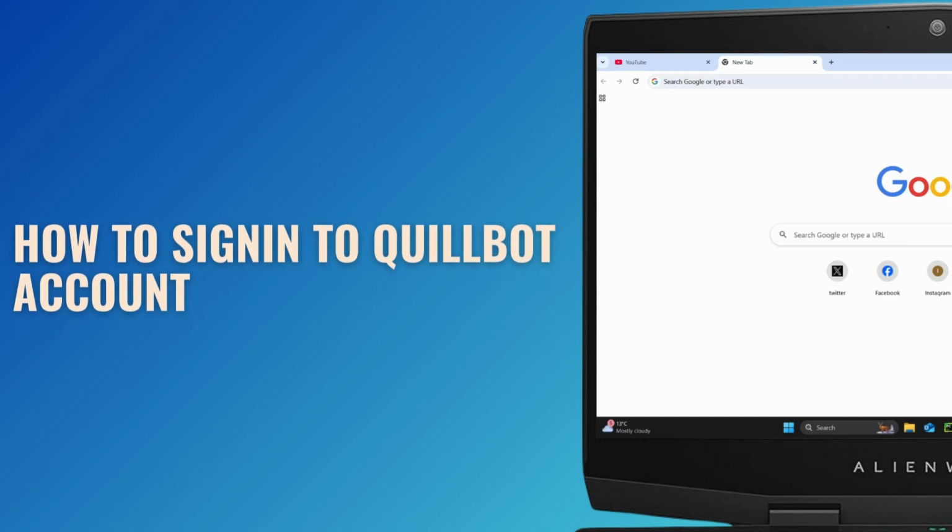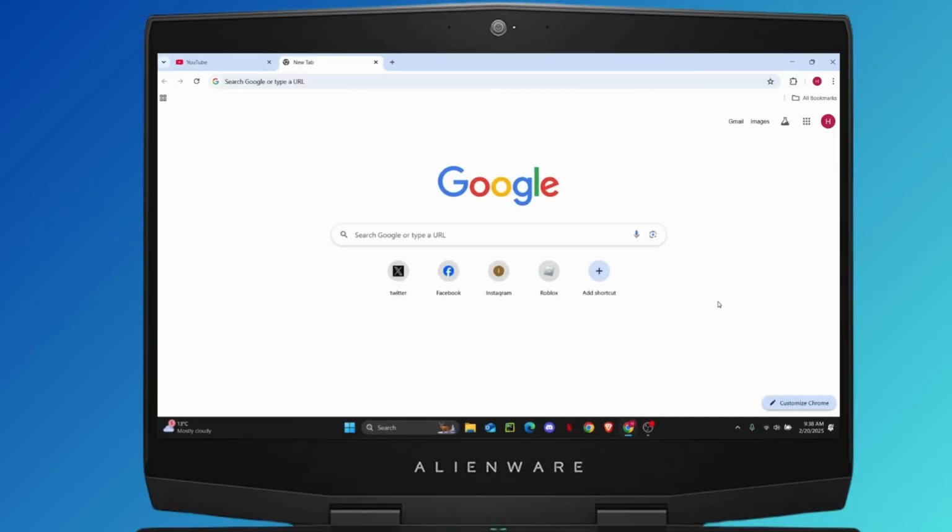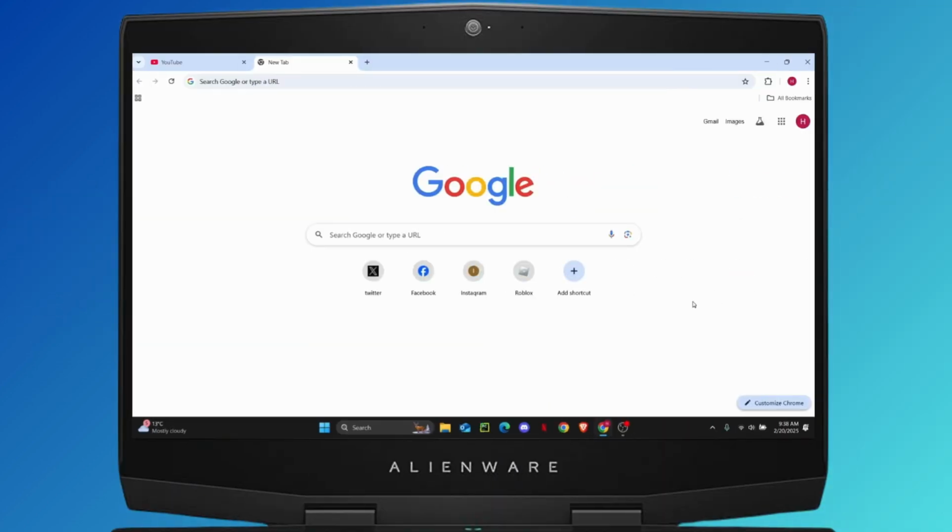How to enable dark mode on YouTube PC. Hey everybody, in this quick tutorial, I'll be showing you guys a quick and easy guide on how to easily turn on the dark mode on YouTube PC.